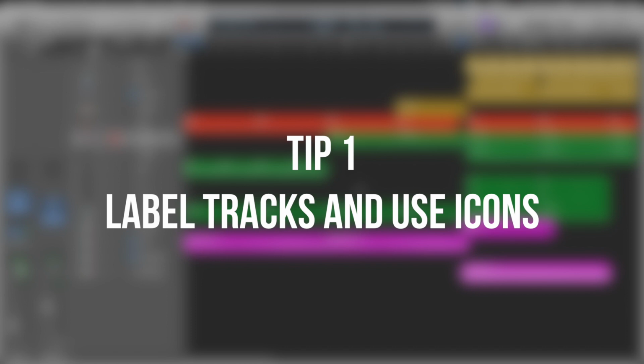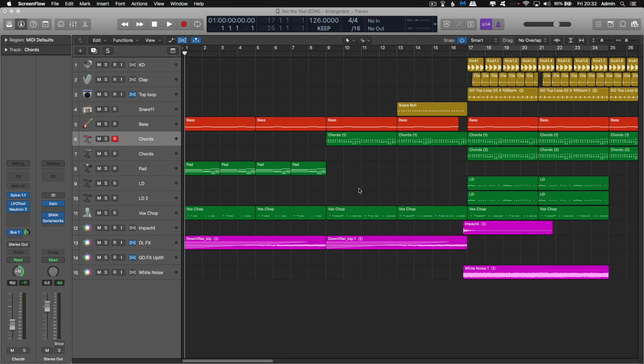So the first tip is labeling your tracks and also adding icons and custom icons. When I'm working in Logic, I like to label every single track that I'm working on. The main reason for this is so that when it comes to pulling up certain instruments, or if I need to check the fader on a certain send, I know exactly where I need to go. The best way to do this is within Logic.